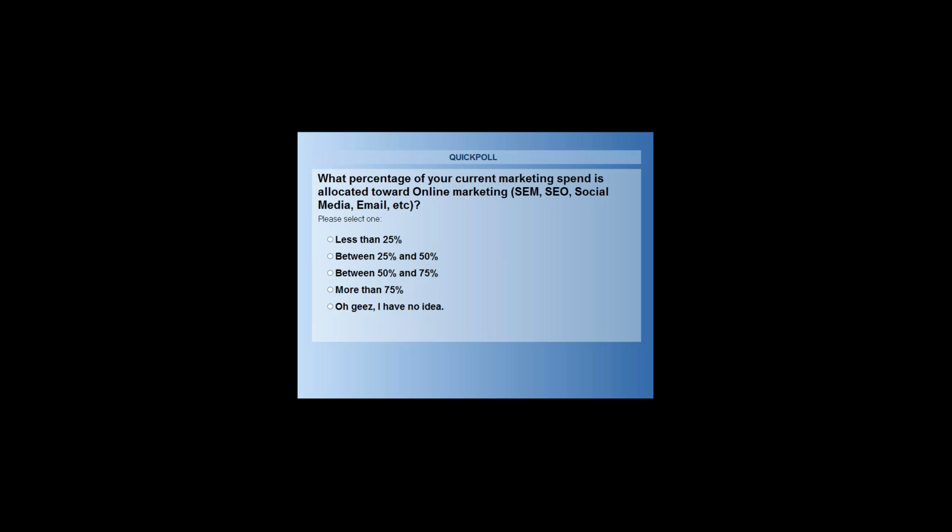Do you believe that less than 25% of your current marketing spend is allocated towards online marketing? Do you think it's somewhere between 25% and 50%? Maybe it's between 50 and 75%, or do you feel that you're one of those dealerships who spends more than 75% of their marketing spend on online marketing? Then, of course, we always have that last option: oh, geez, I have no idea. So that's an option too.